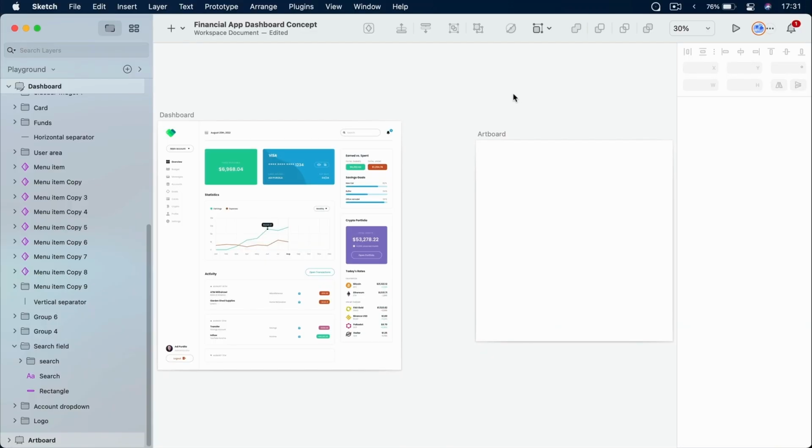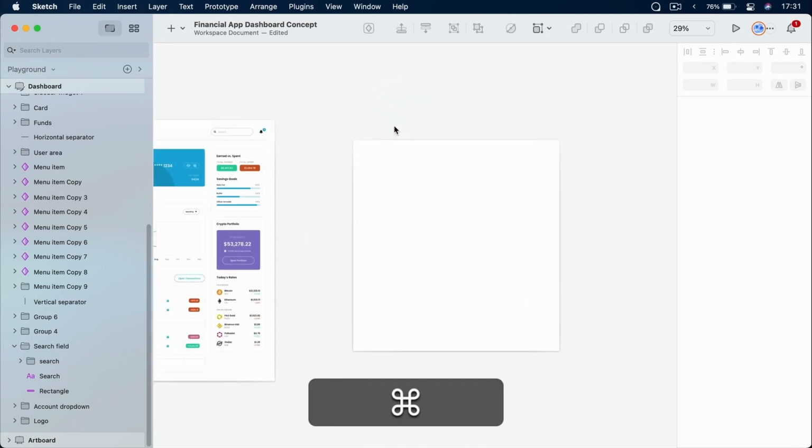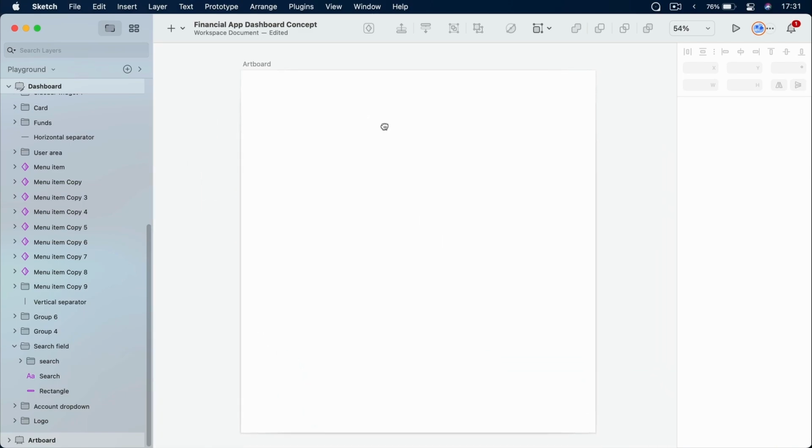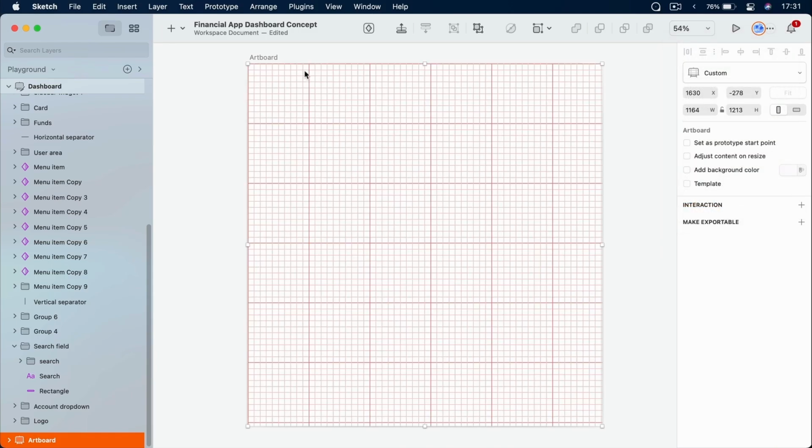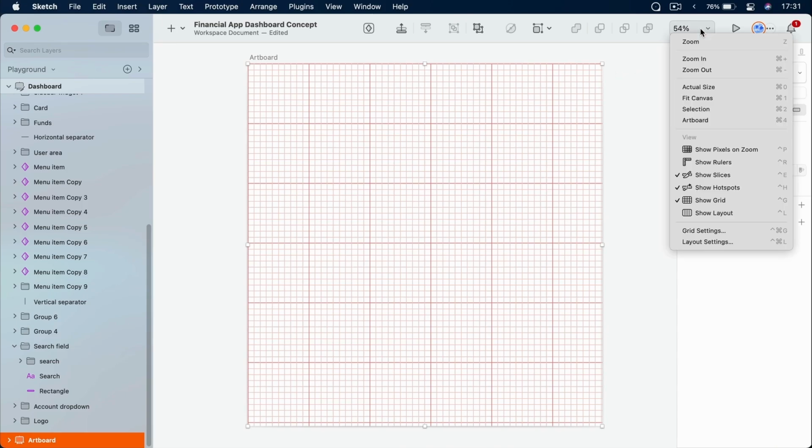Now, what about grids and layout? Well, a grid and a layout can be applied to an artboard, as I was saying. So for example, if I select this artboard, I can go in here and say show grid or show layout. So let's start with the grid. This is basically a series of vertical and horizontal lines that create this pattern. And you can define the size of this grid by going to grid settings or pressing Control-Command-G.